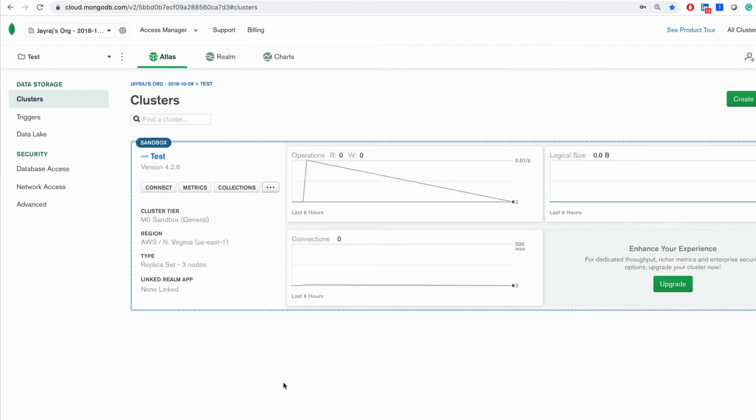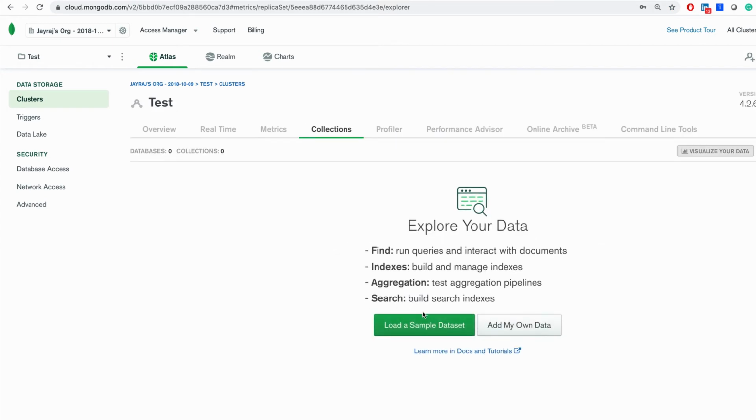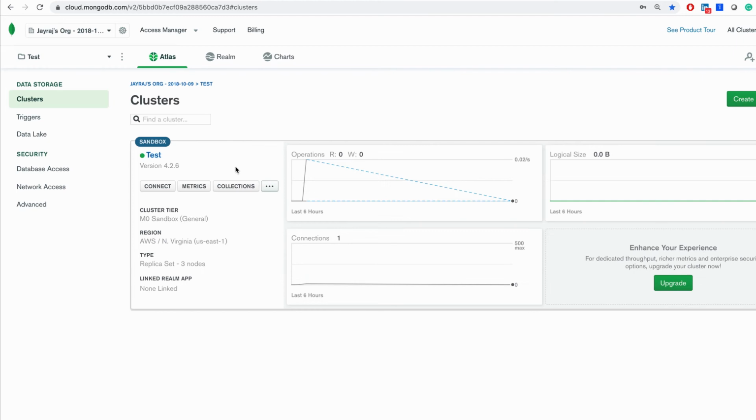So till now we created our cluster, we created our network access, and we created our database access. So now we are ready to use this particular cluster. If I go inside this collection, I can see what kind of collections I have, what other metrics I have. I can see everything here, but I don't have anything right now because we just created this cluster, right? So we need to create our documents and everything here.